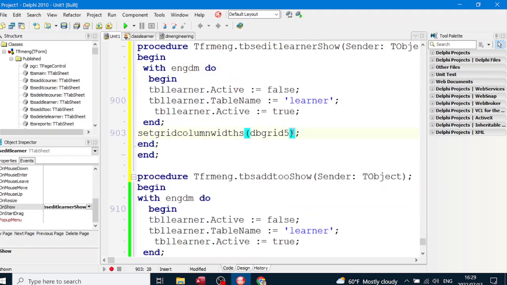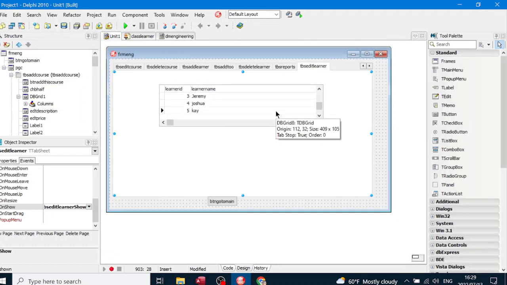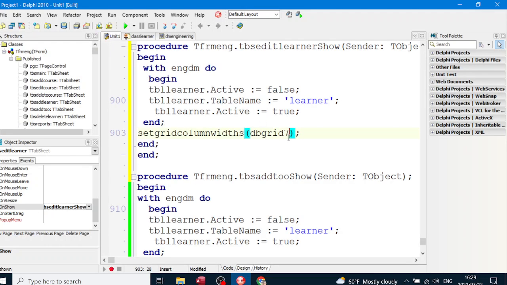DB grid, which I think it will be 7, I'm not sure. Let's have a look at the database grid. It's 8. Okay, it's DB grid 8. That's why I keep the numbers, because it's quite easy to not change the names. It's quite easy just to look at the numbers.